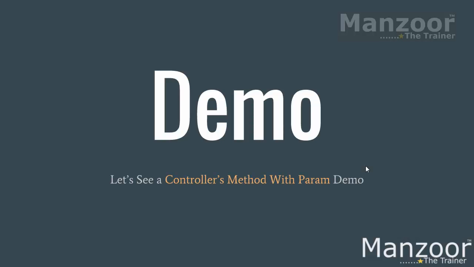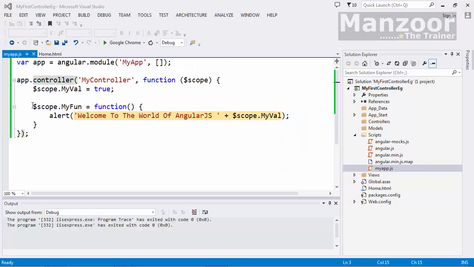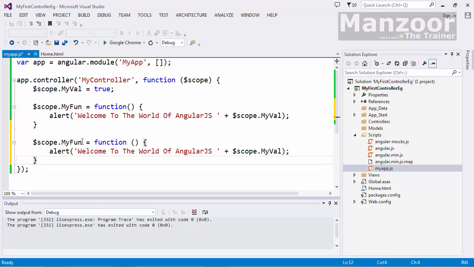Now let us see the demo for controller methods with parameters. Now I'll copy this, paste it here. My fun 2, I'll write my function 2, and here I'll write a parameter and value, say val, and welcome to the world of AngularJS. I'll display that value here, say val.